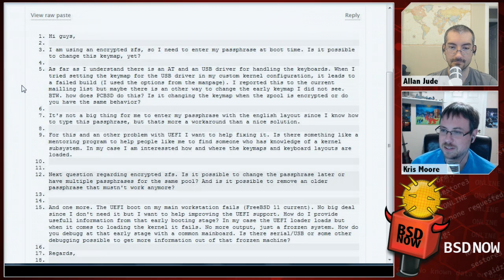He said it's not a big thing for me to enter the passphrase with an English layout since he knows how to type it, but that's more of a workaround than a nice solution, which I agree. Yes. There should be. But I would pose this specific question of how do I change the key map for entering my Geli password to the FreeBSD current mailing list. See if there's some other folks who've already tackled this and know the magic incantation you have to do to make this work. Or we'll build the magic incantation if it's not there.